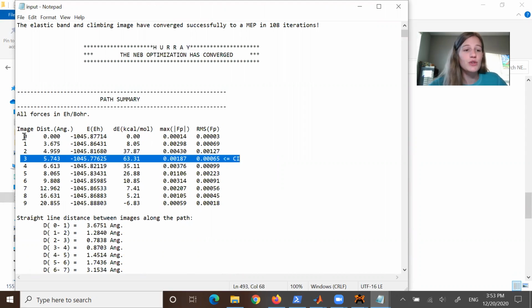So take note here that this goes from 0 to 9. So there are 10 steps, or 10 images, here. I'm going to count them 0, 1, 2, 3, and Avogadro is going to count them 1, 2, 3, 4. So we'll just keep that in mind as we move forward. So ORCA thinks that this will be step 3.